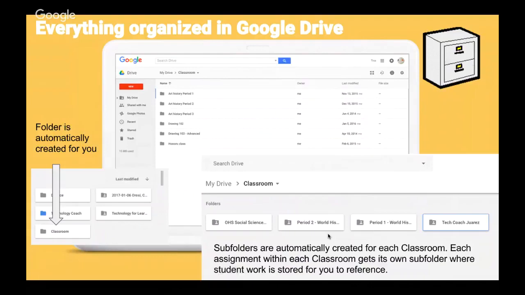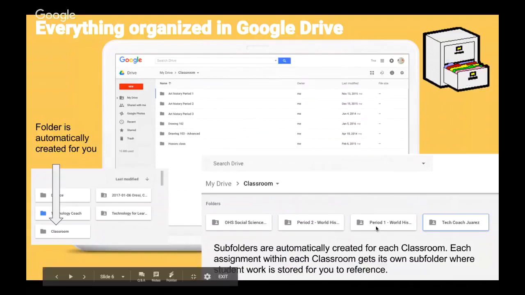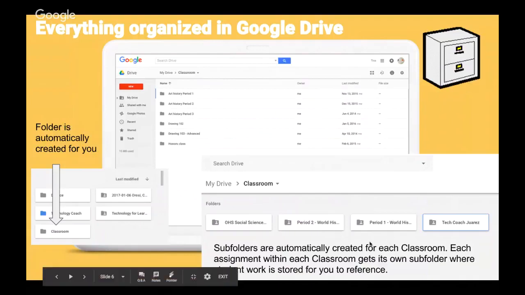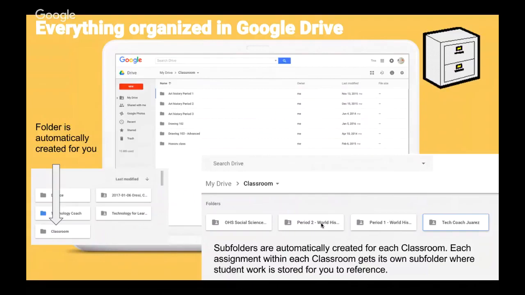Then every time you post an assignment, say I assigned something to both period 1 and period 2 right here, and I have the students write a short essay, it creates a subfolder within both of these for that assignment. When I open up that folder, all the kids' work that's submitted is automatically placed in that folder for me to see. The kids can't see it, but I can see all the students' work.